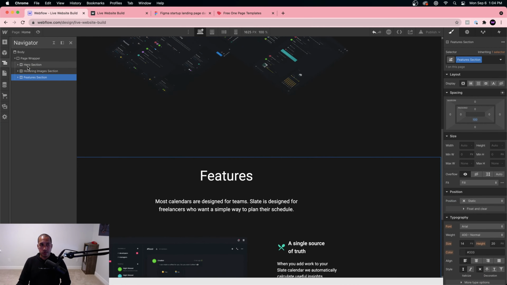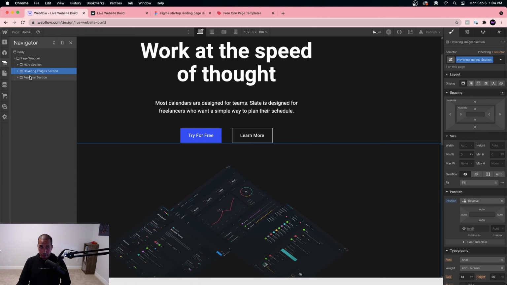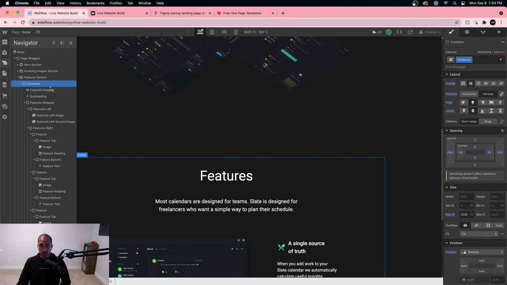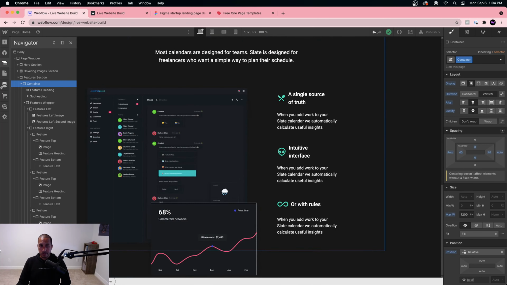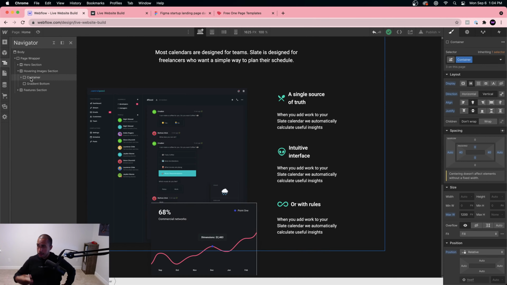Okay, so in the navigator, I have it a bit more organized so I know which section is which. So it's in a page wrapper. Then we have different sections. Each section has a container, and then within the container we have the elements that we're building for each section. Okay, so it's just a nice way to stay organized. You'll see that a lot in web design.